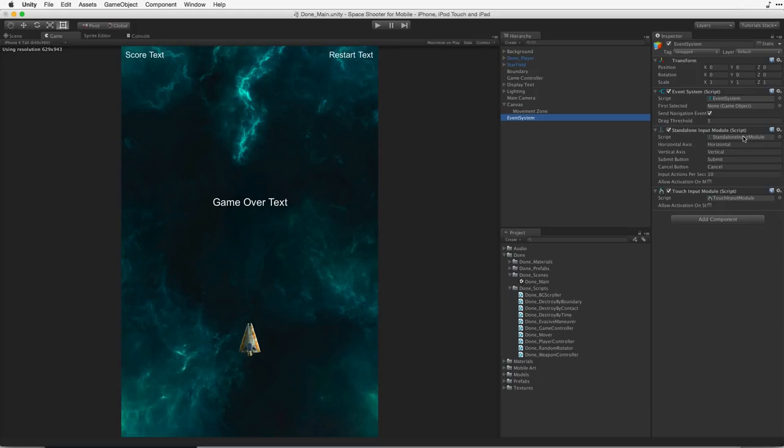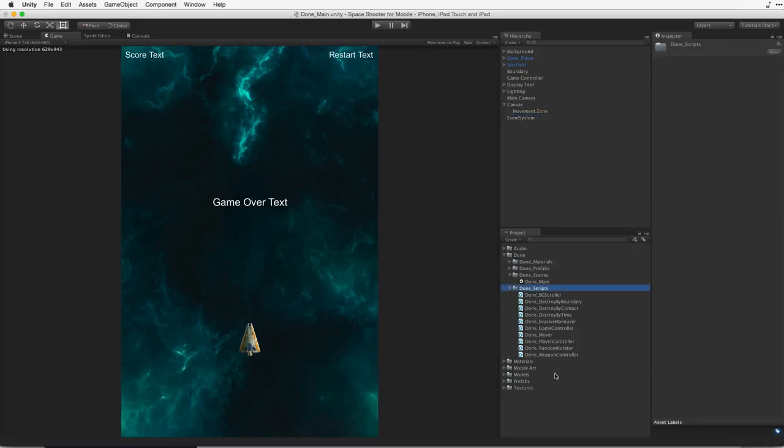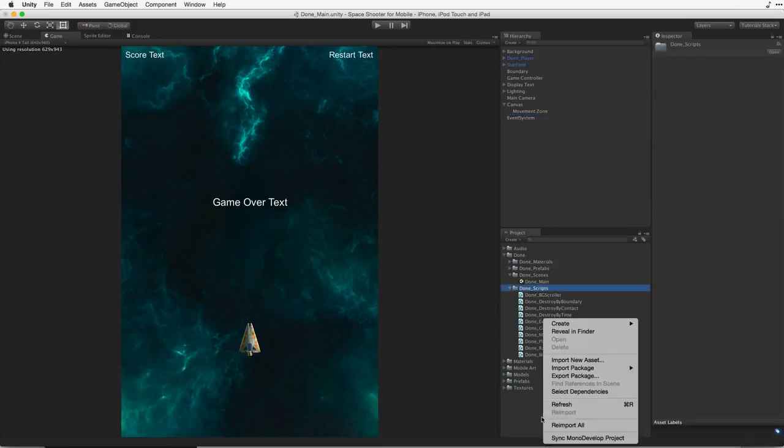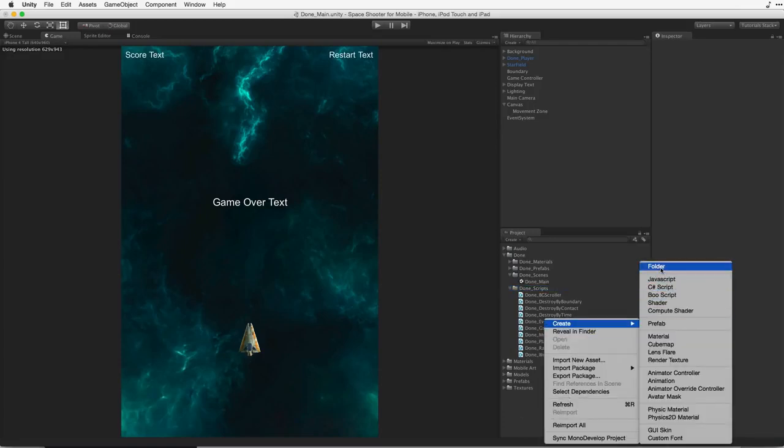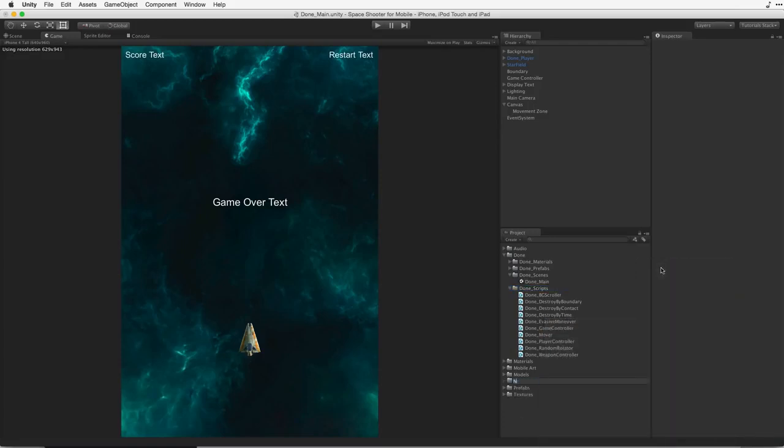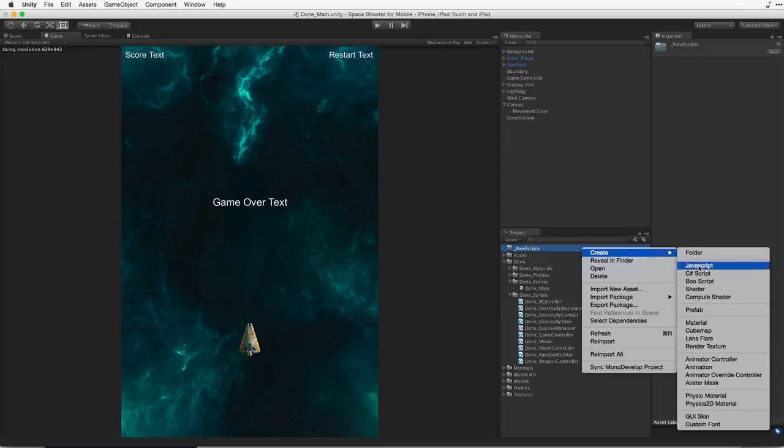So now I need to write a script that'll accept our touch input. So let's go ahead and grab our scripts. I'm going to create a new scripts folder up here called new scripts. I'm going to underscore it so we know at the top, new scripts, so we know where they are. And let's create a new C# script.